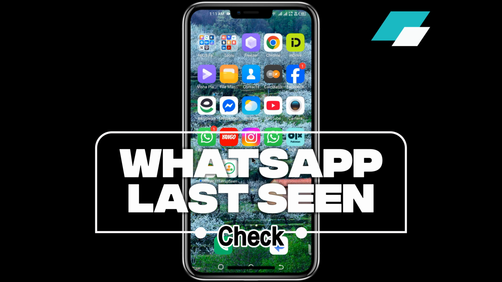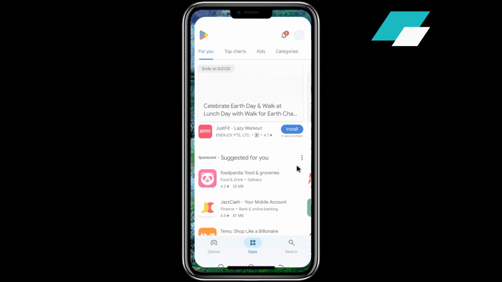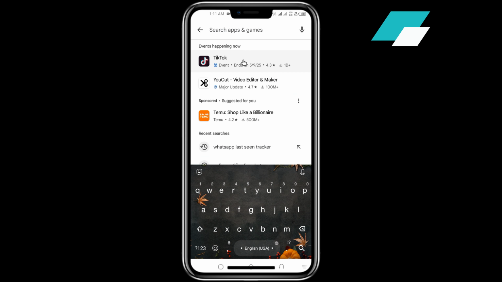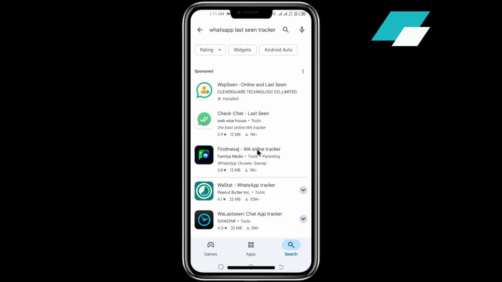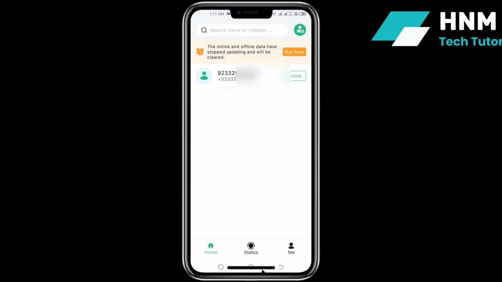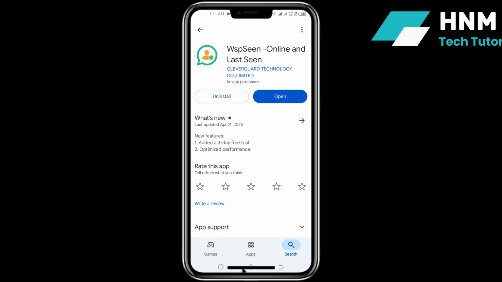If you want to check any last seen on your WhatsApp, click on the Play Store option or your Apple Store. Here you can search for the application WhatsApp last seen tracker, and you will get the application WSP seen. By using this application, you can check a desired last seen. I just installed this application, and here is the interface of the application.